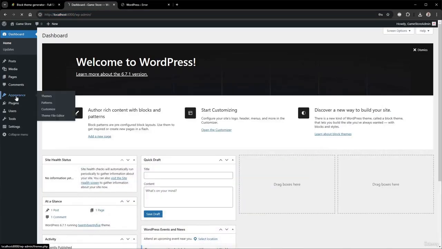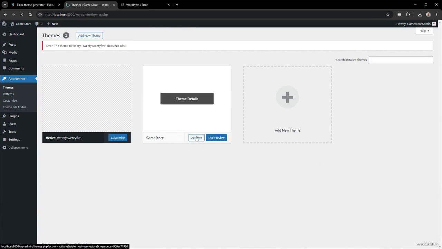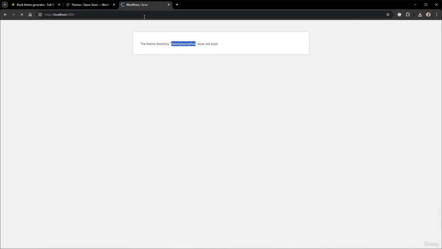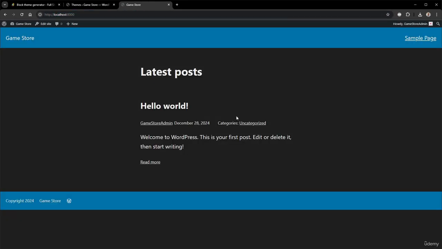We will go into Appearance and activate the newly created full site editing template. Let's refresh our page on the site. Now, the new template has loaded. Wonderful. We've done half the work.